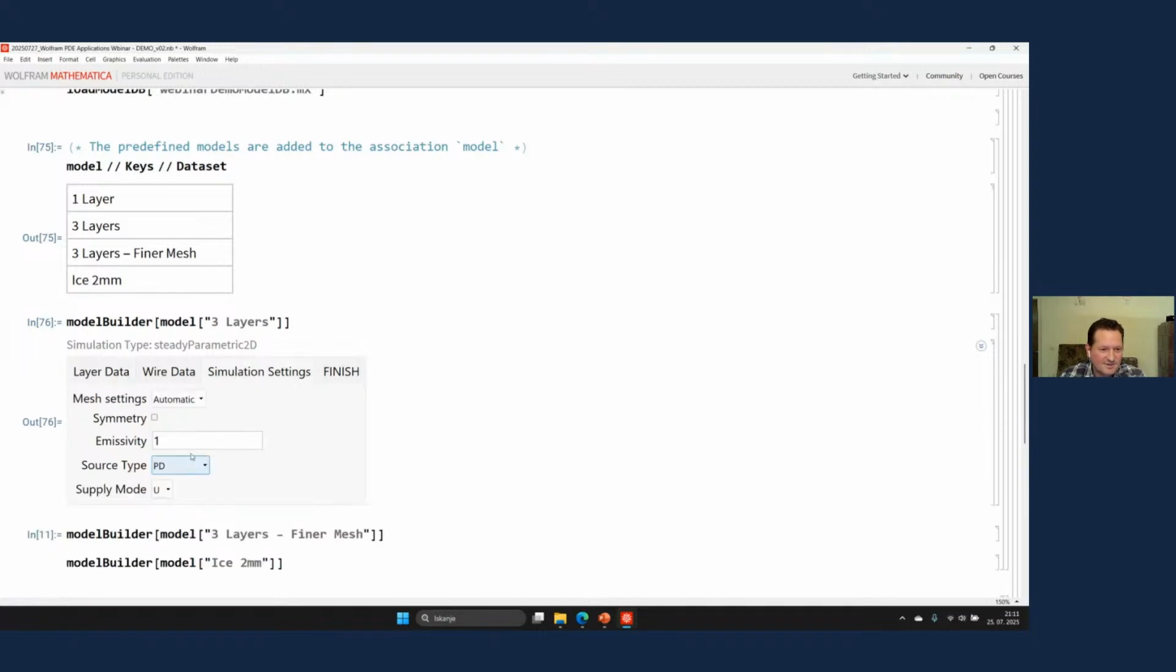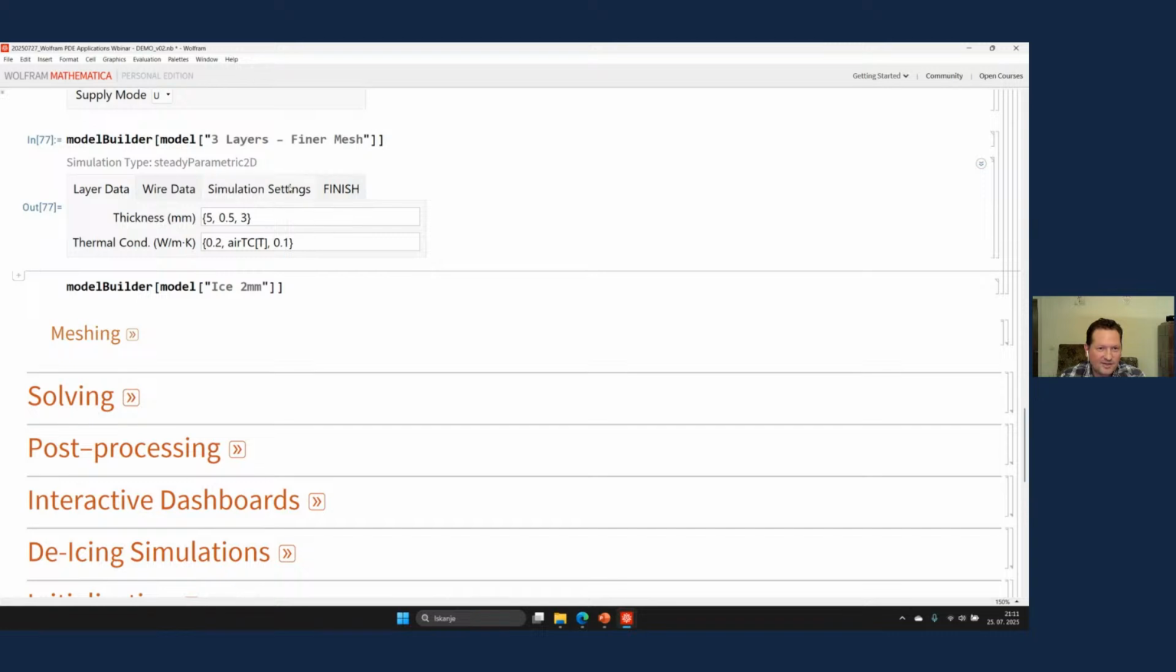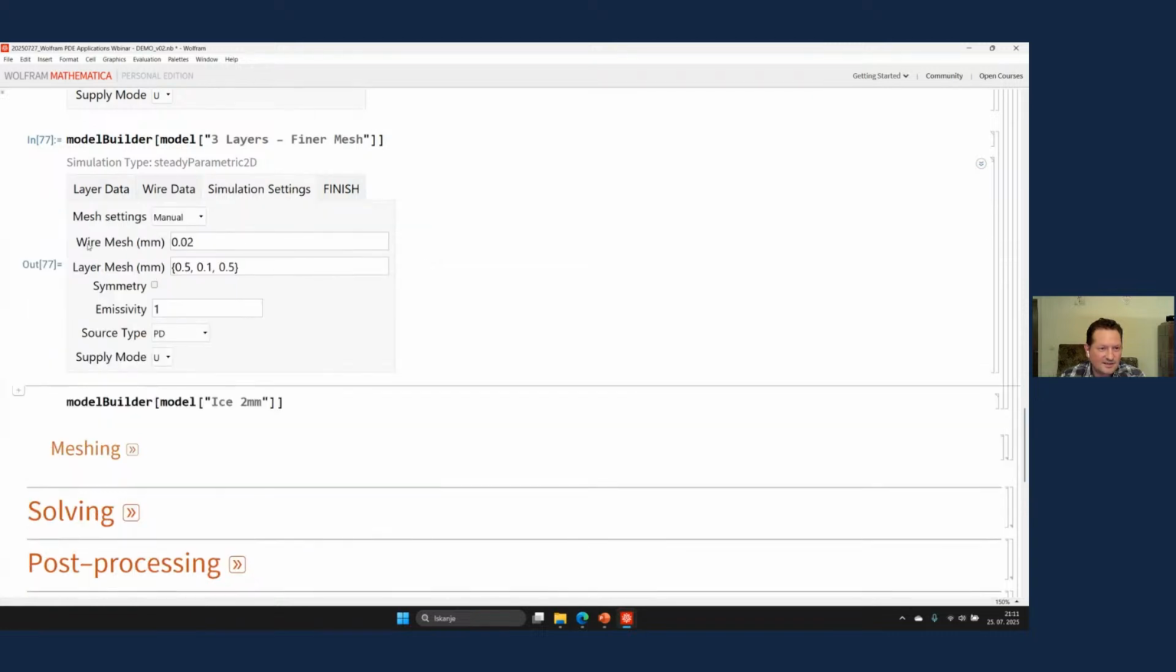Simulation settings, I won't go into all the details of what we can choose, but maybe meshing, automatic, manual. Here we have automatic mesh. For manual mesh, one can easily just say, okay, wire mesh is in this case 0.02 millimeters for the wire. And the layers, because to be honest, the geometry is rather simple, we use such a list which then determines the element size in each of the layers.